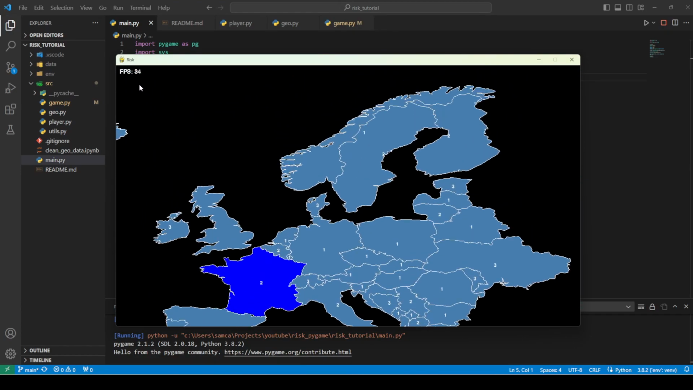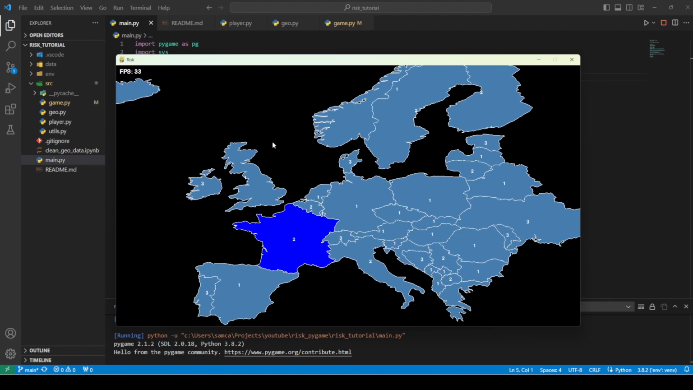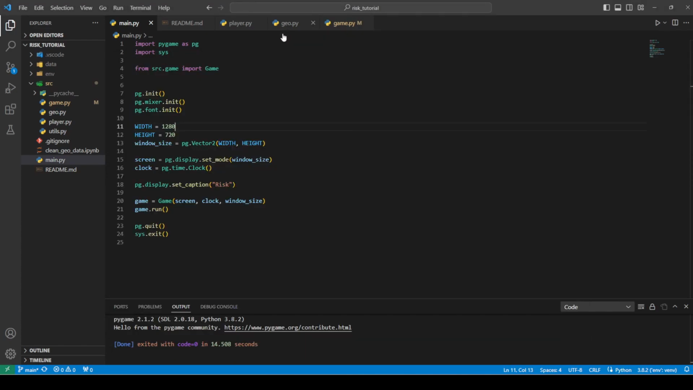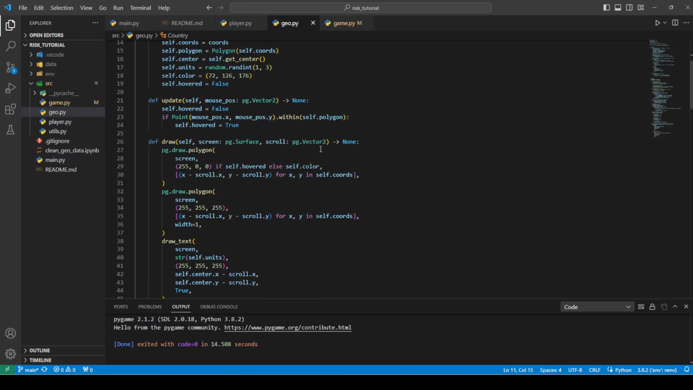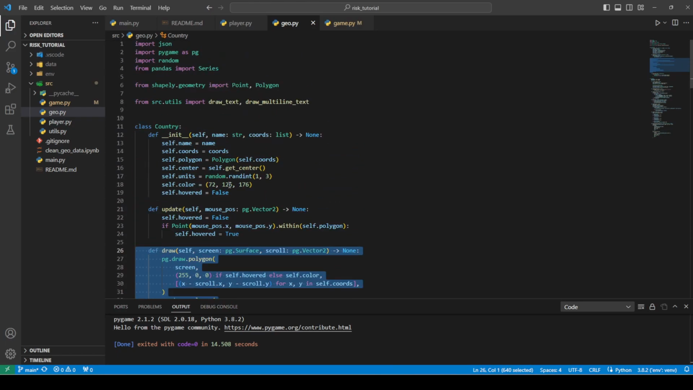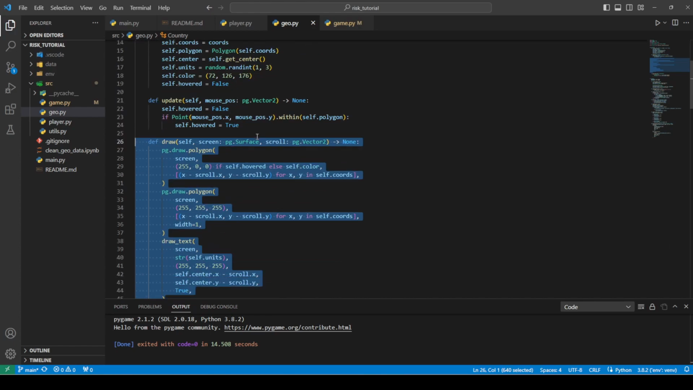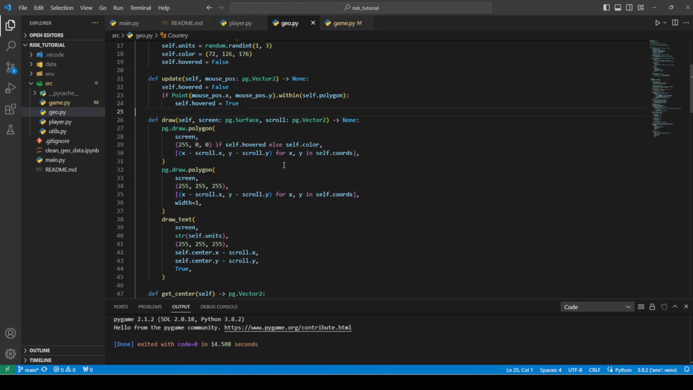Okay, so if we run the game again, we can see how our game is performing, and it's hovering just over 30 when really it should be 60. So clearly there's some sort of performance issue happening. Now I did some investigating, and what I found was the performance issue is coming from when we are drawing the countries. Every game loop iteration we are iterating through all of our countries and drawing them.